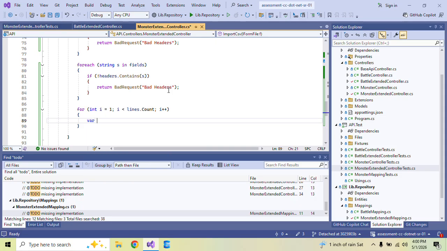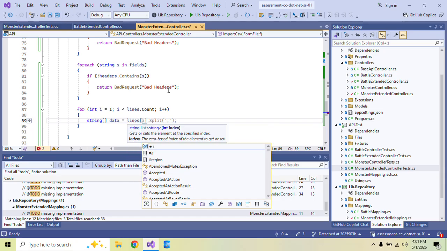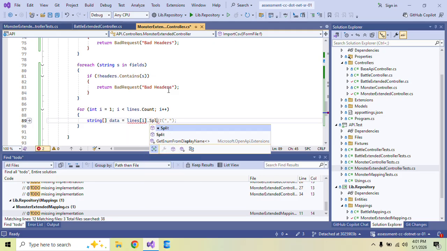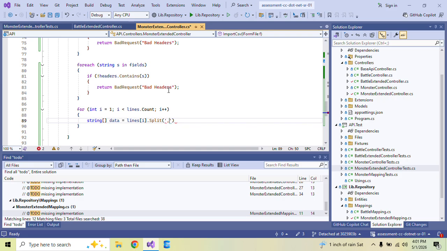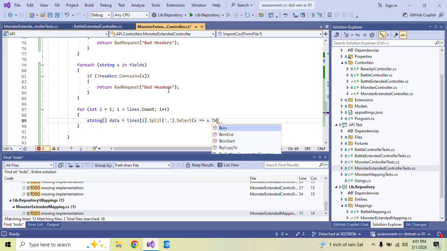And we'll split it by comma. It will also be an array of strings. By comma, and we remove the spaces and to array.